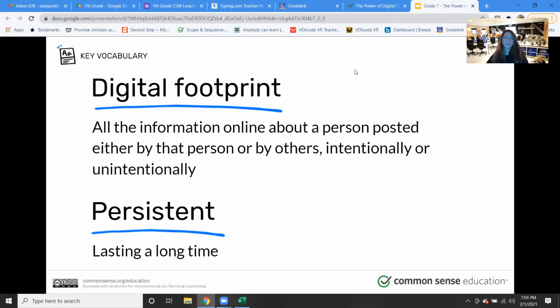Okay, so the digital footprint, right? We already know this, but it's pretty much any information that you post online. It could be pictures, images, words. It could be posted by you. It could be posted by someone else tagging you. And it pretty much is part of your life online, right?